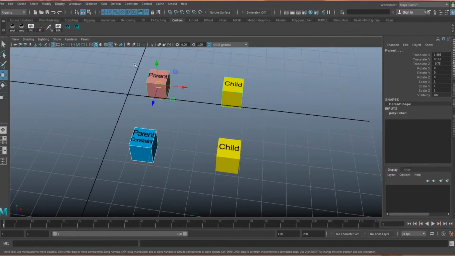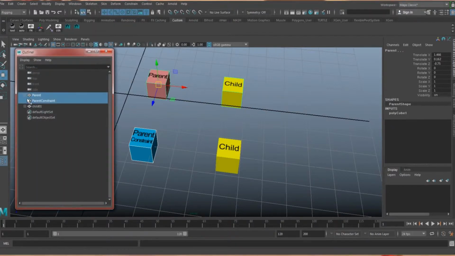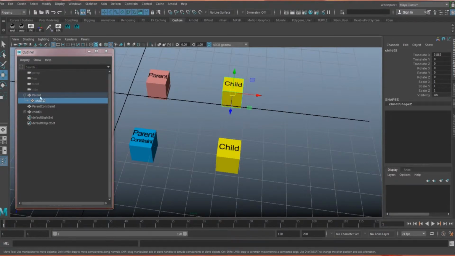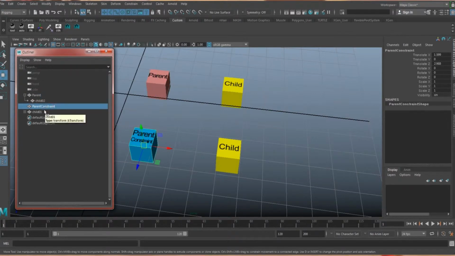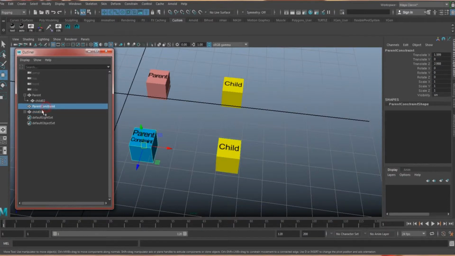Now I'm going to talk about the main two differences between parent and parent constraint. So if I go to the outliner and if I see here, when I parent my child to the parent object, you can see that there's going to be a hierarchy relationship between those two. The child is going to be underneath the parent. However, when you see the parent constraint object here, you can see that they are independent. The child is not underneath the parent constraint.